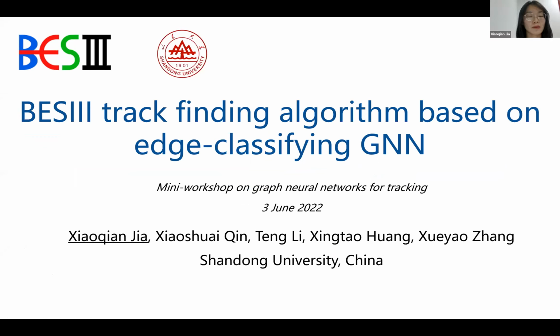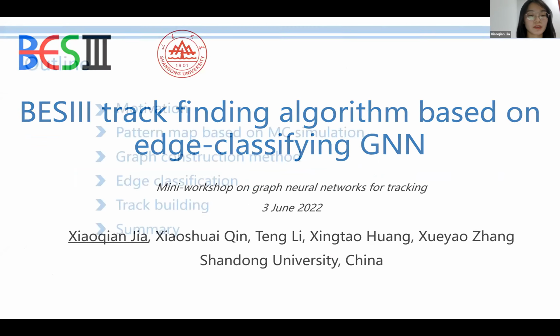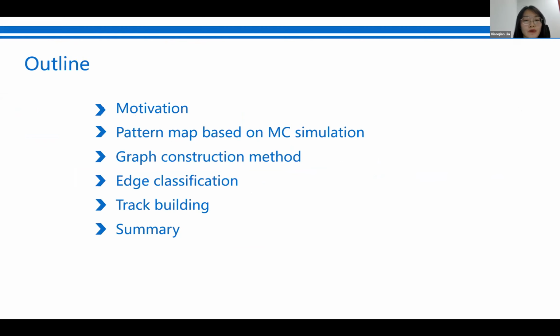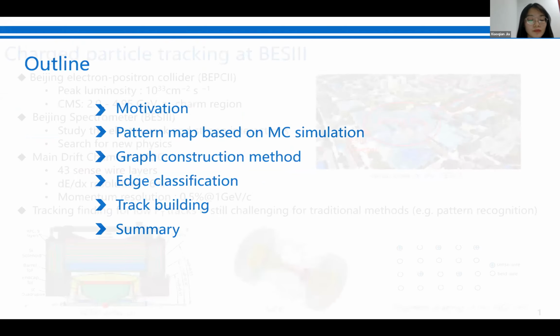Hi everyone, my topic is BESIII track finding algorithm based on hit classification GNN. Today I'm going to talk about how, for BESIII, we build a pattern map based on Monte Carlo simulation, and talk about the graph construction method, hit classification, track building, and show their performance.